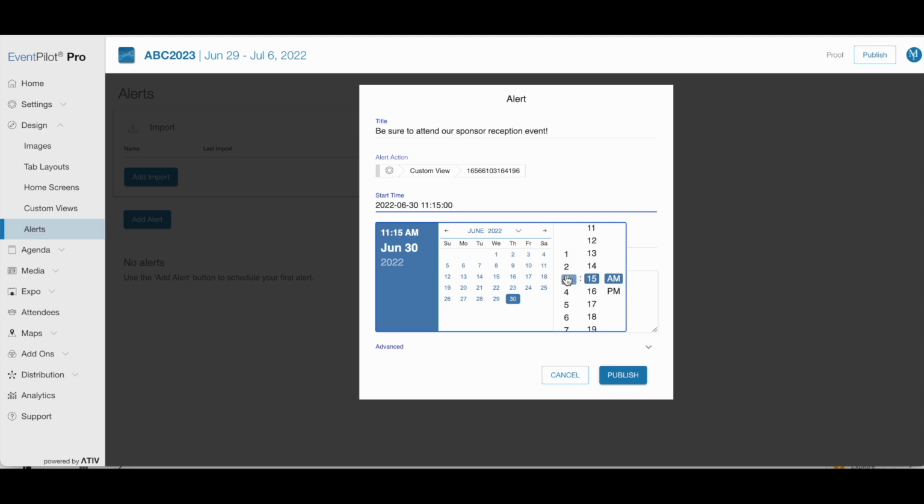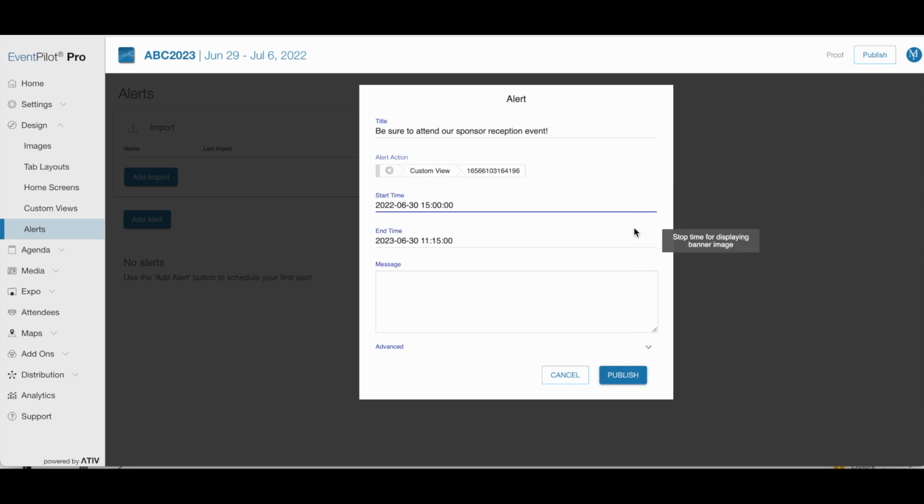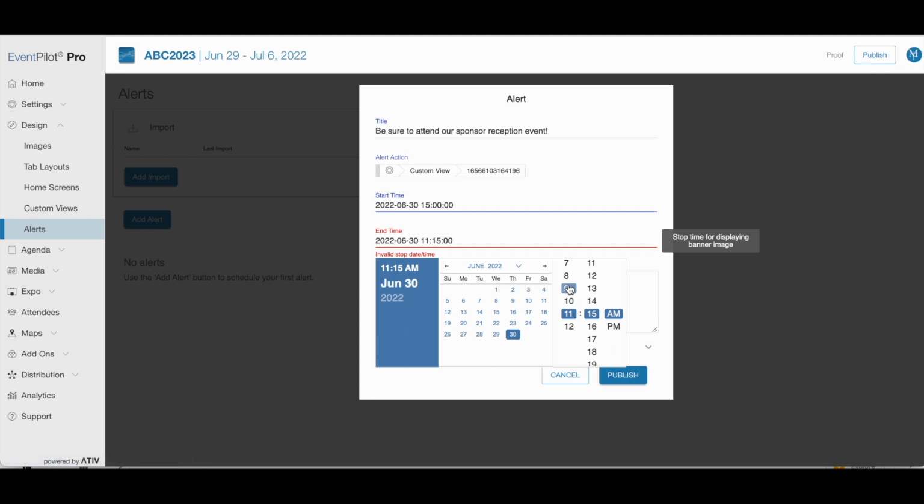We want our bus schedule alert to appear 30 minutes before the event, so we set the time to 3 p.m. Also, choose a date and time when the alert should no longer appear on users' devices. We recommend keeping alerts active for a few hours to make sure as many attendees as possible can see it.